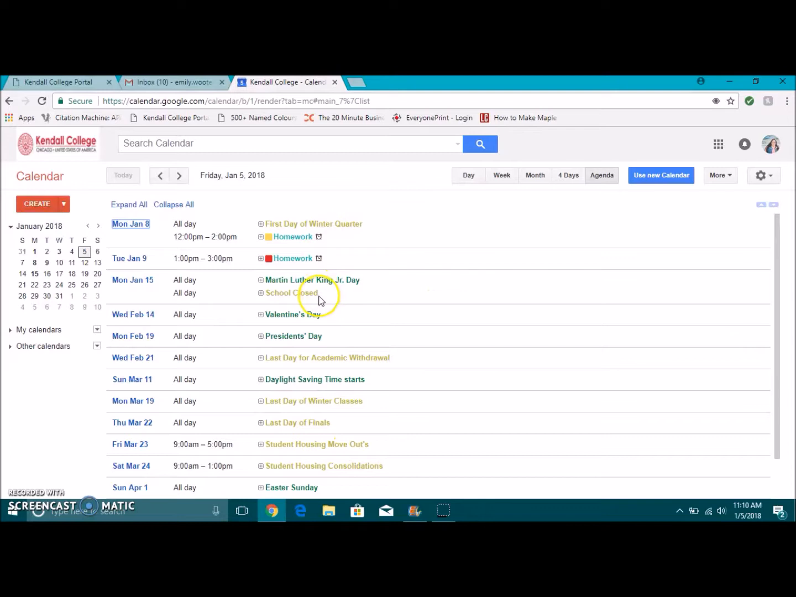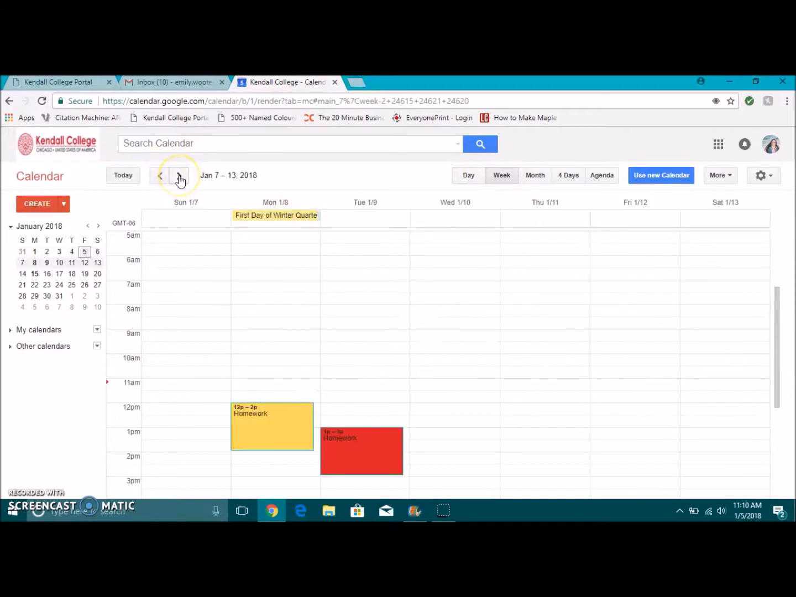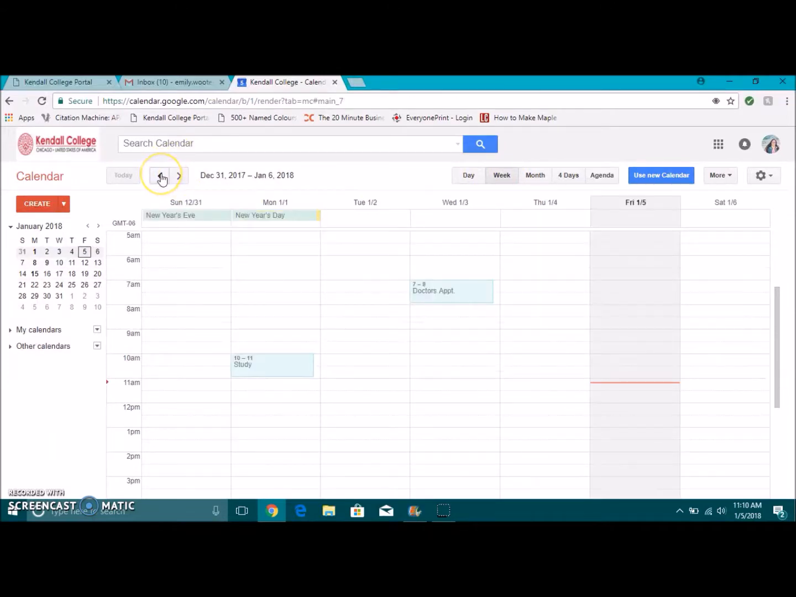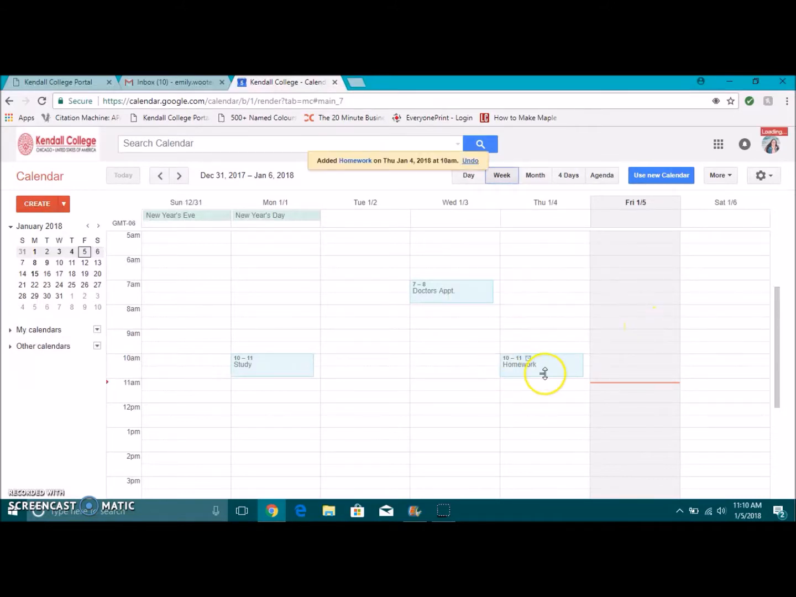holidays, and events happening. So back to the weekly, I'd like to mention that over here you have these arrows, and this just kind of skims through all of the weeks. And it's the same thing in all of these formats. Also, this calendar is interactive, so I can click on this and see the details for this event, or I can click on the empty box and create a quick new event. Let's call this homework. When I create it, it just puts it right there.